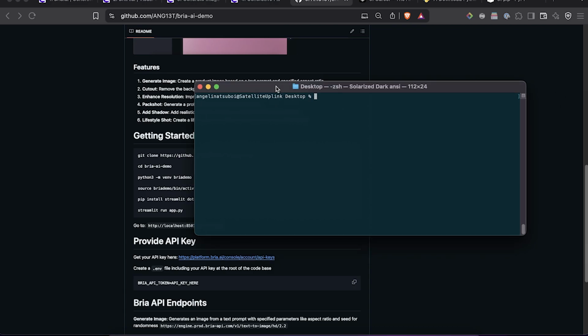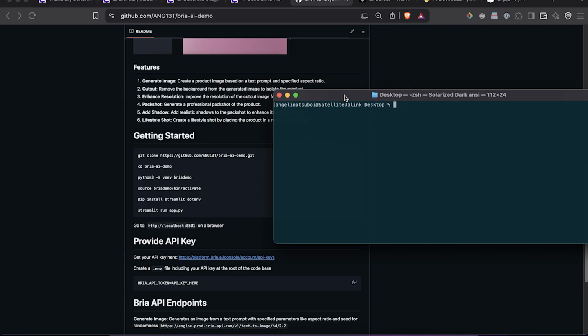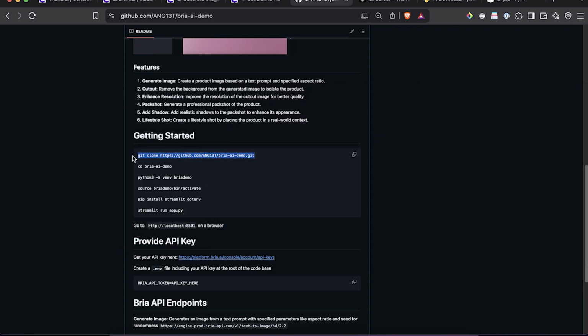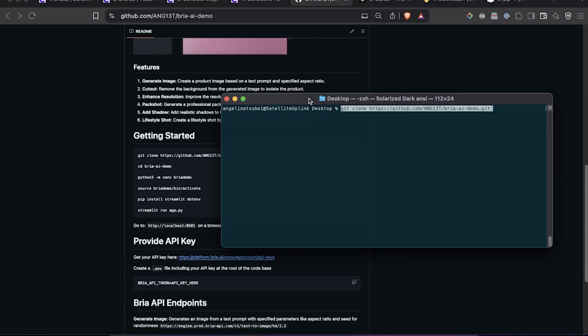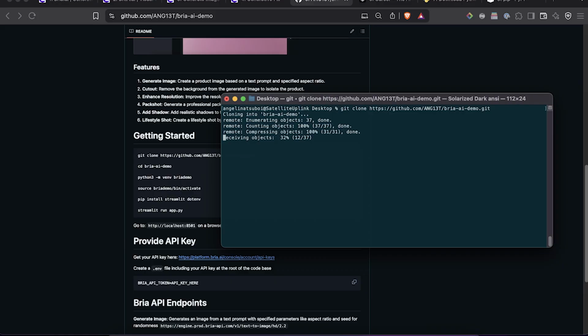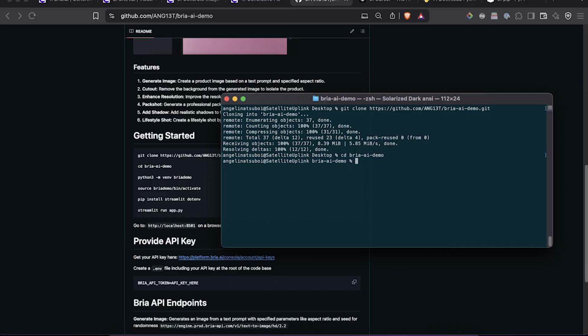So in your terminal, I went inside of my desktop, and you can copy this first command here at my GitHub repository, Bria AI demo. And in your terminal, type in the git clone command, and you can change directory to go inside of that specified path.